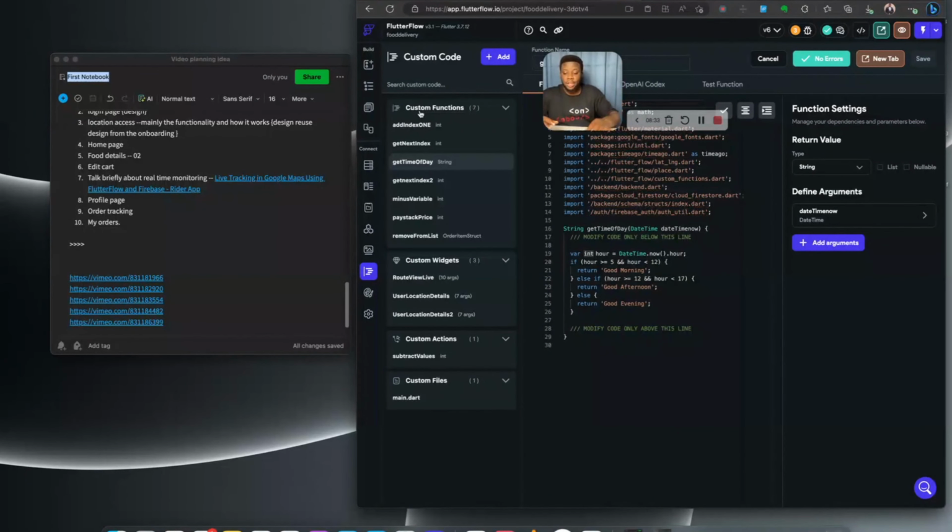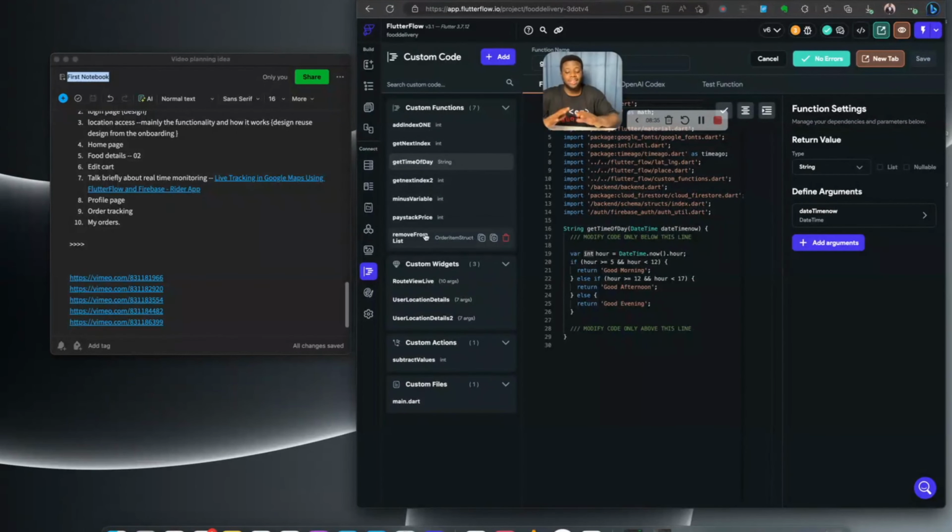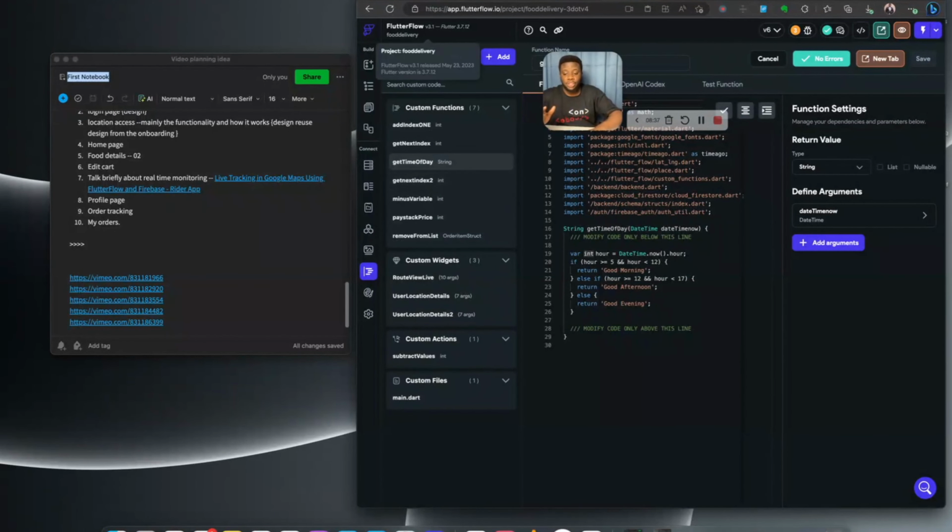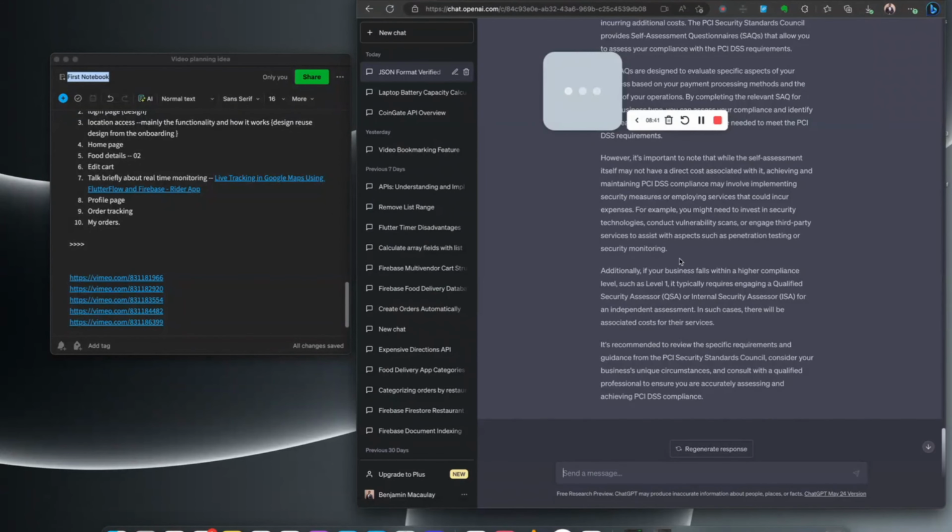Maybe you want to add certain code. And all this code here for custom functions, I didn't write it myself. AI wrote it for me. I use ChatGPT a lot. Right, this ChatGPT from OpenAI. I recommend you also use it a lot when you're learning things like this.